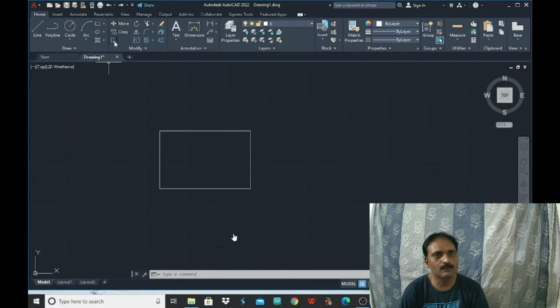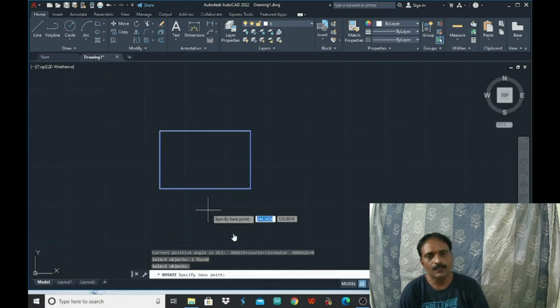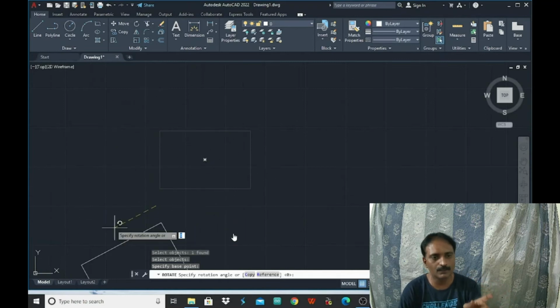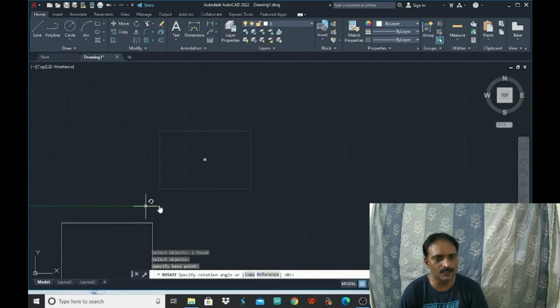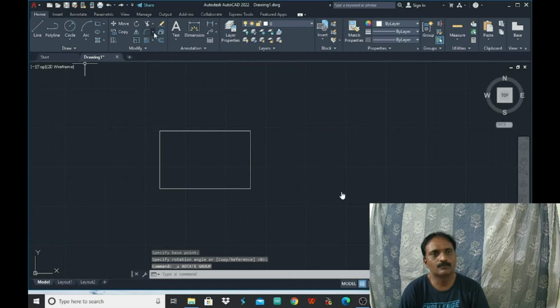Next, let us go for the move command. Already we have seen that move command. Rotate. Select the rotate command, and with respect to a base point, you can rotate the object within 360 degrees. Whatever point you have selected, with respect to that, you can rotate the object within the range of 360 degrees. So these are some of the modifying toolbars.